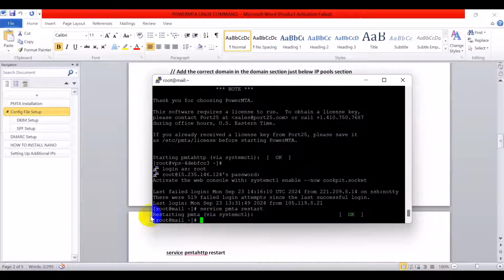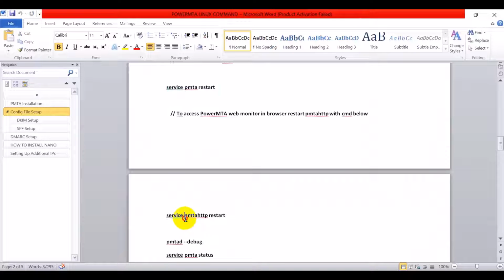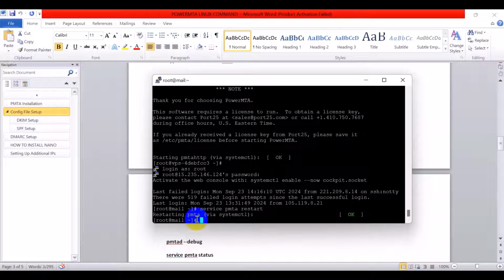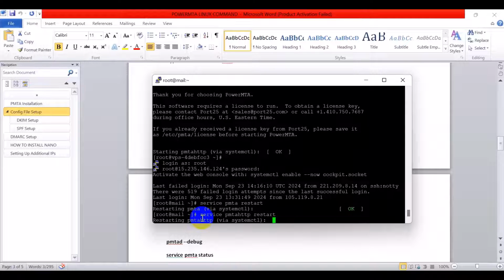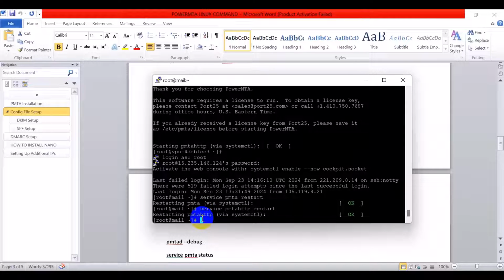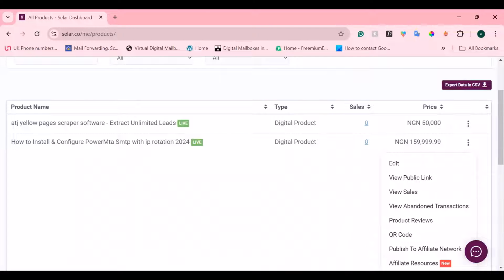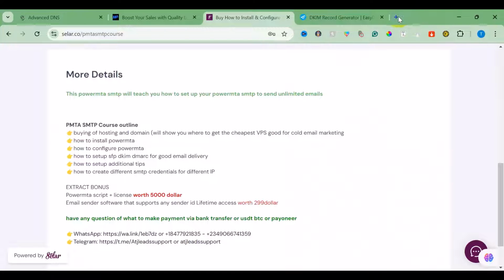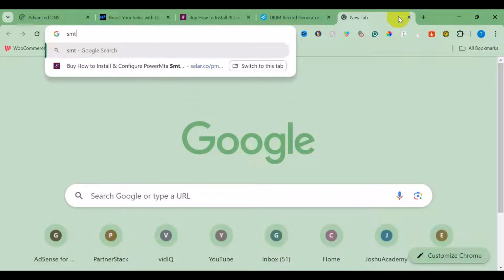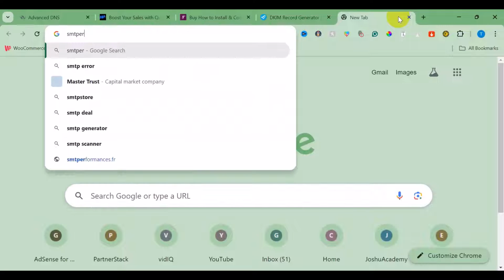Okay. Then we run this second command. Okay, can we see our PowerMTA has started working? So you have to go to test it on smtp.net.